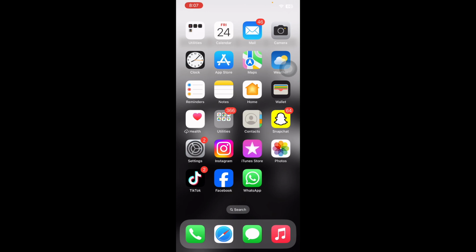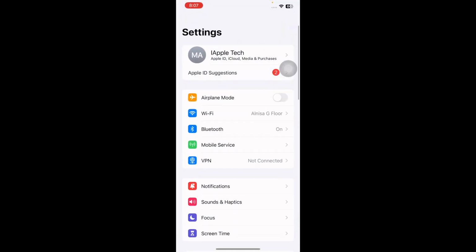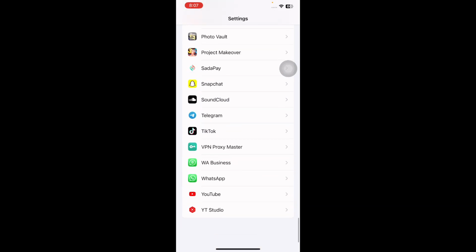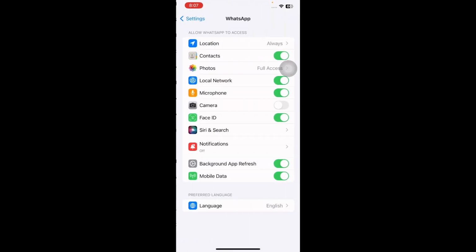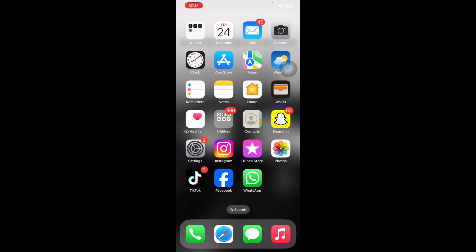And the next step is check camera permission. For this, open settings on your iPhone. Scroll down to WhatsApp. Tap on it. And then tap the toggle next to the camera to enable its access if it's not enabled and you are done.